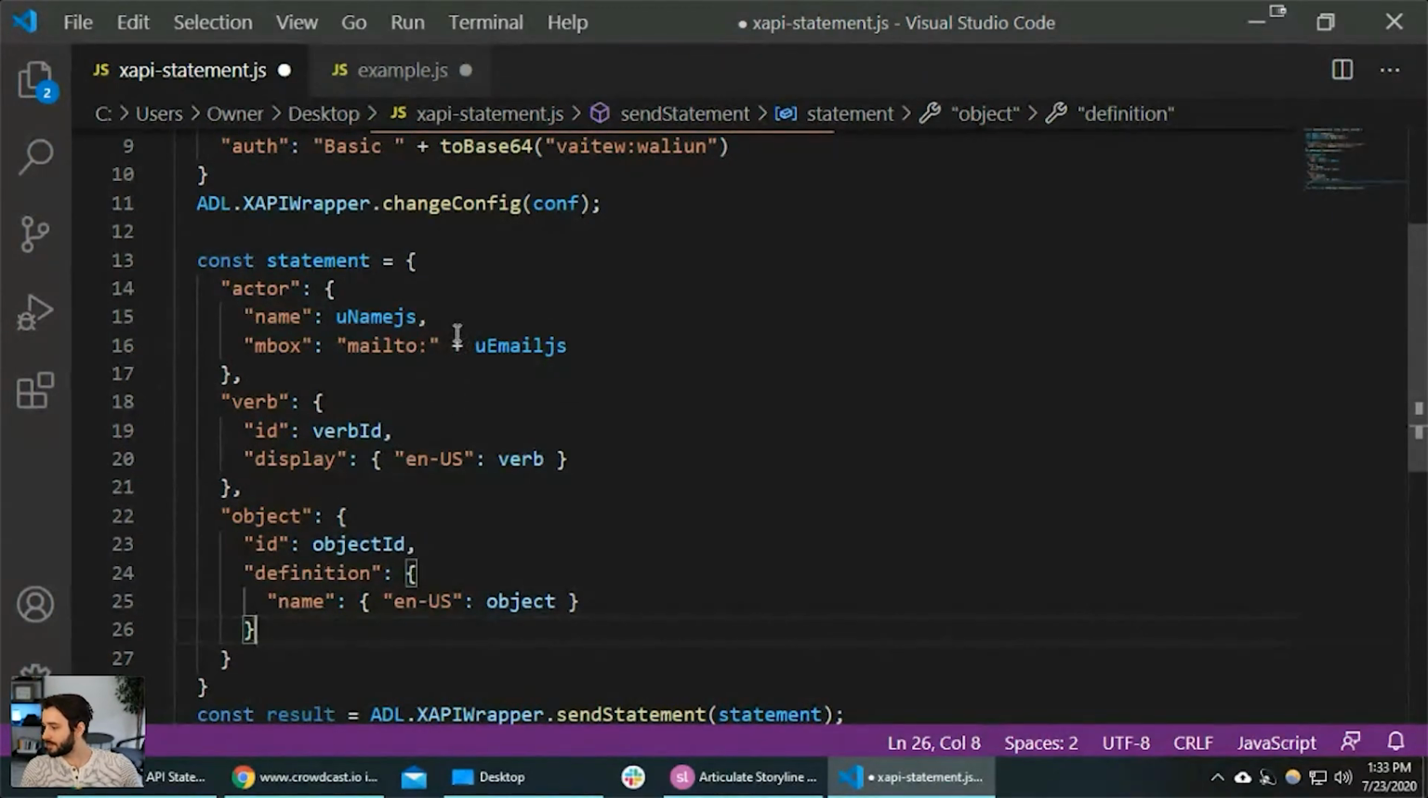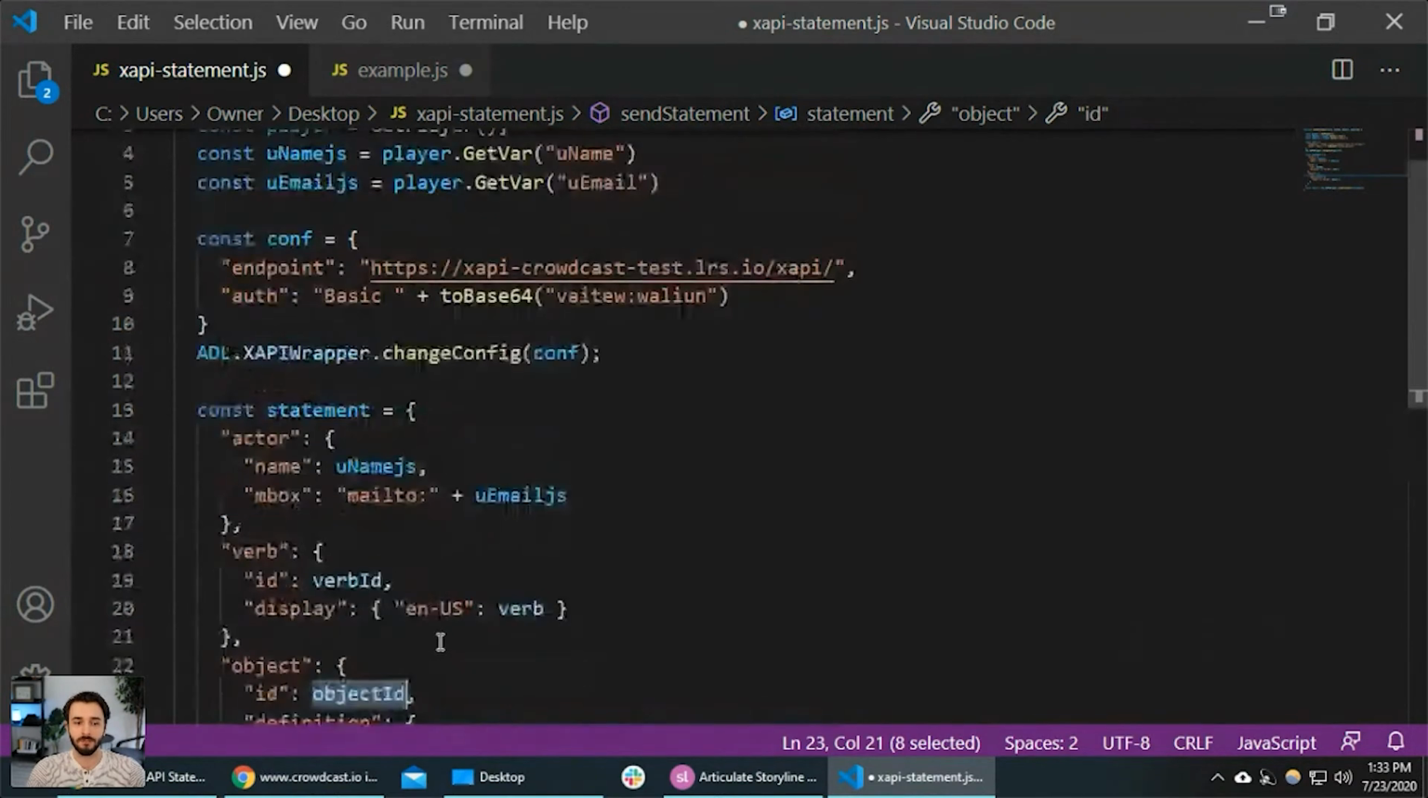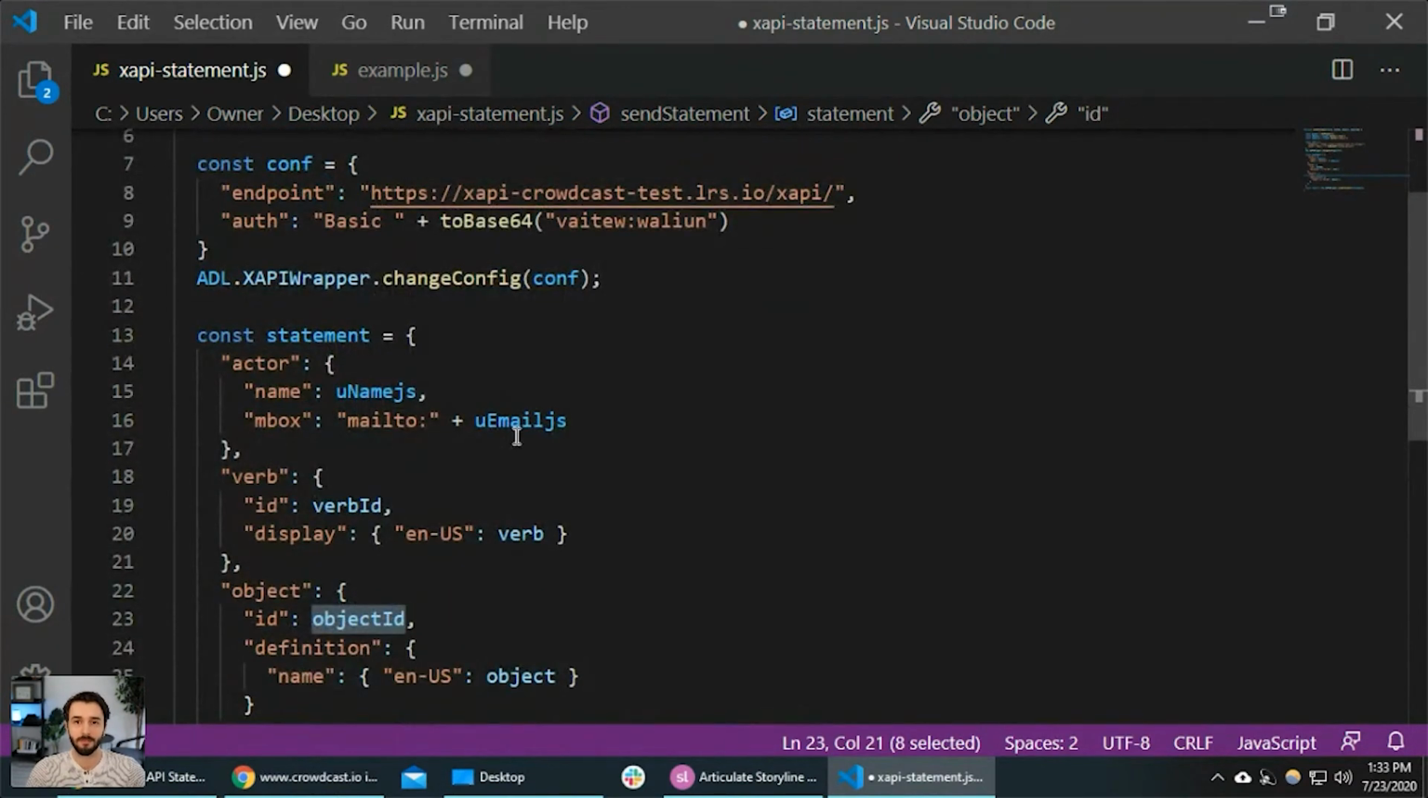We replace the URI with an object ID. Yes, this is a placeholder for the URI. Whenever we execute this code, we're going to have to pass it a valid URI. So we're going to look at how to do this next.